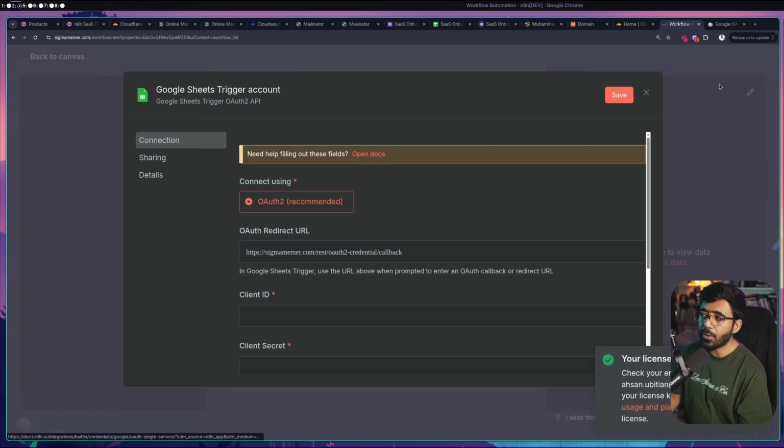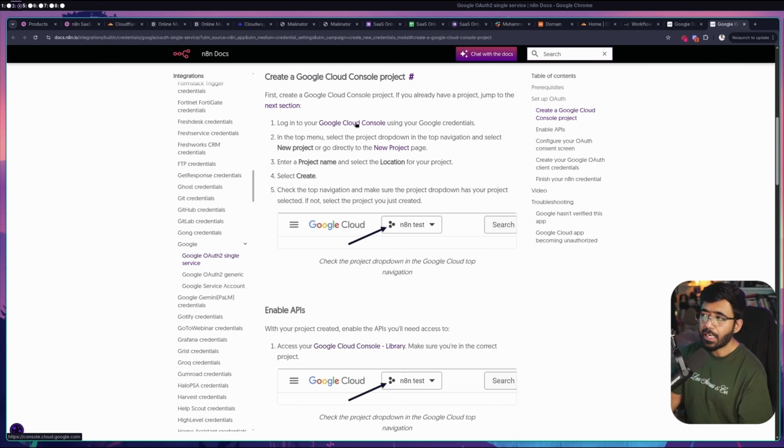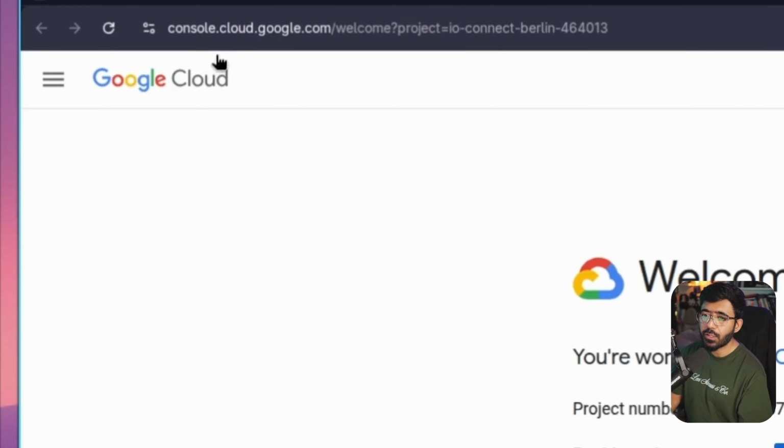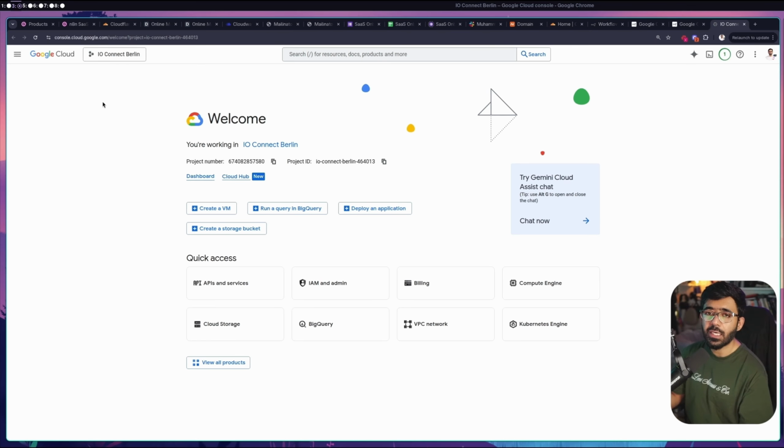When you go to open docs here, you're going to see that it says that you need to go to Google Cloud Console and create a project. A lot of this would just be free. You may need to add your billing details, but essentially you won't be charged anything. So you need to go to the Google Cloud Console, and here it gives you the link as well. You can see console.cloud.google.com, and you can create a new project and assign a billing to it.